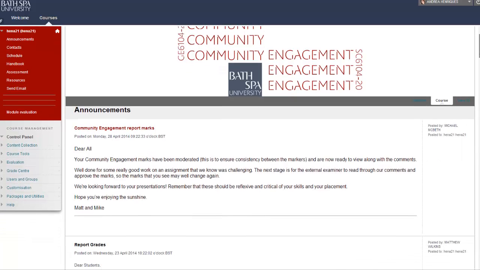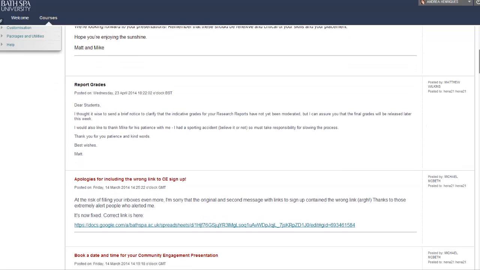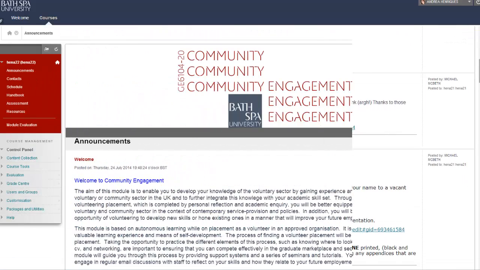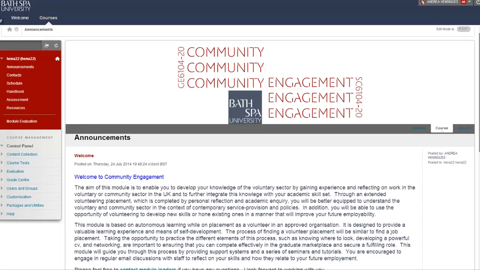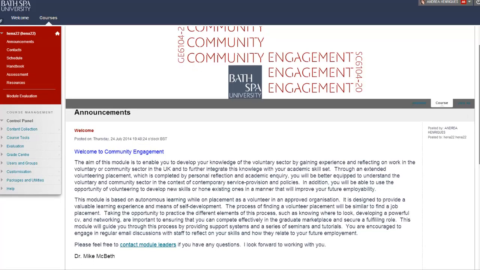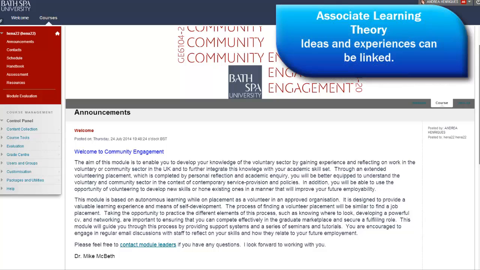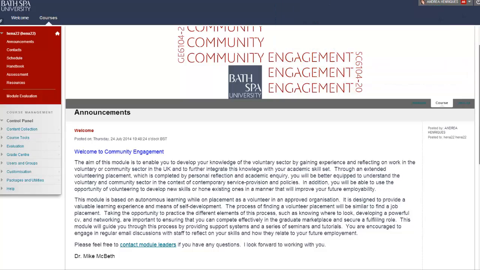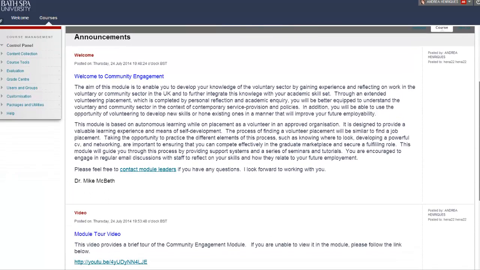This is the original announcement page, which contains varying fonts, font sizes, and use of color. On the updated announcement page, we've created a new welcome message and increased the font size to make it easier for students to read. We have also added a blue heading. As we go through the module, you'll see that this format remains consistent based on associative learning theory, and students can make associations between font, color, and placement on the page, making it easier for students to quickly scan for important information. We have also added a module tour.